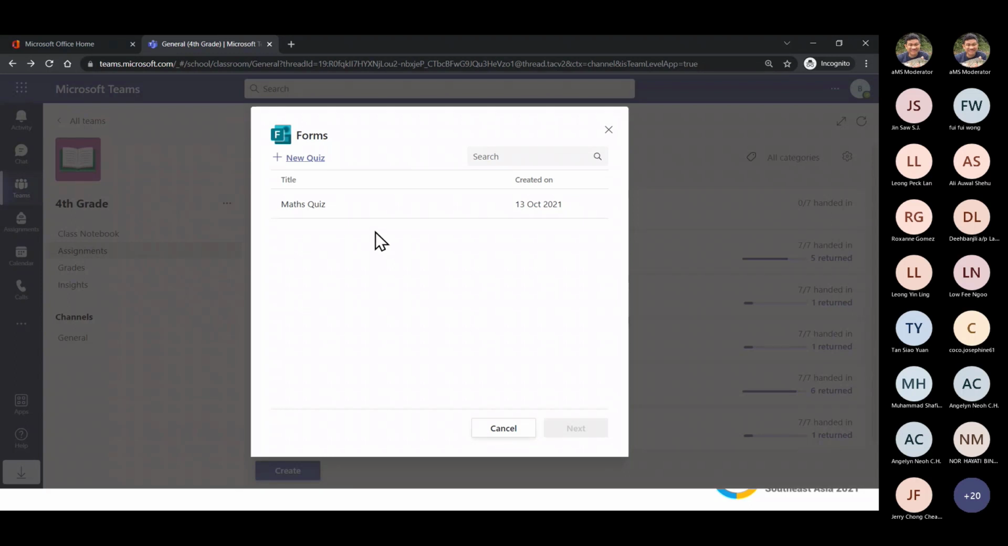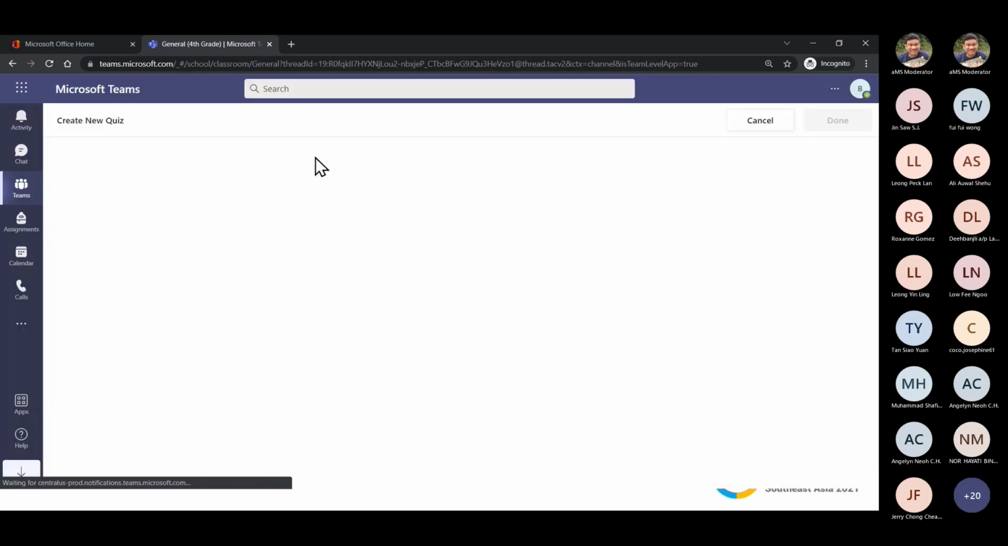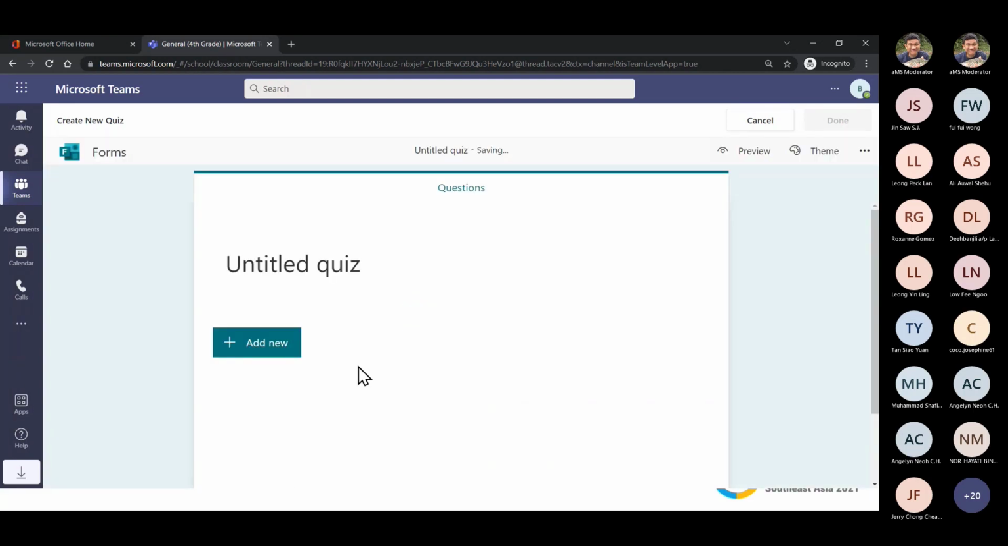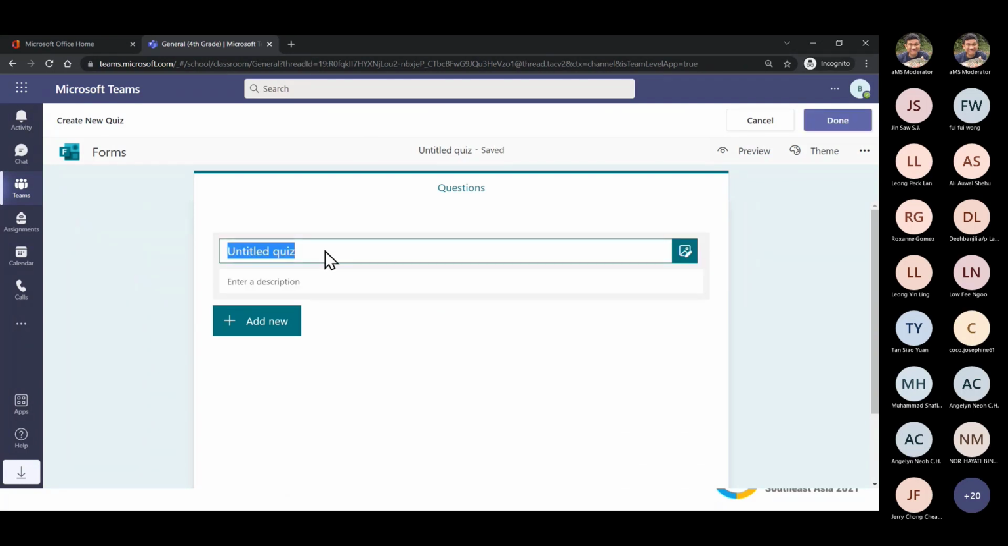So what I'm going to do, you'll see that I've created a maths quiz previously, but if I wanted to create another quiz and I wanted to share that with my students and ask them to complete it, I could create a new quiz. And it's going to open up Microsoft Forms directly within Microsoft Teams. So I don't even need to move to another website or anything like that. It's doing it for me. Microsoft Forms is a survey tool or a quiz tool that you can quite easily create questions and choose correct answers and share that with students so they can go in and complete it.